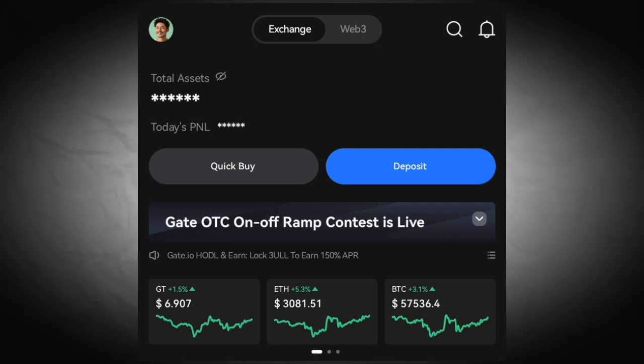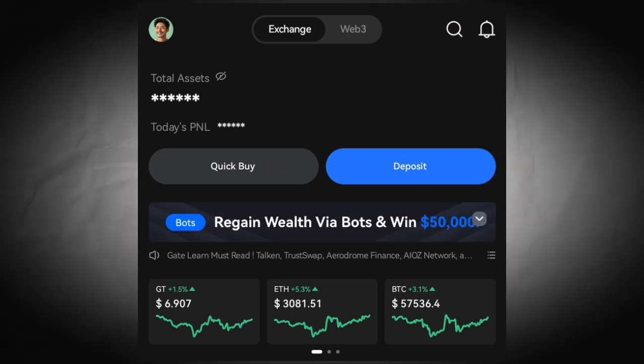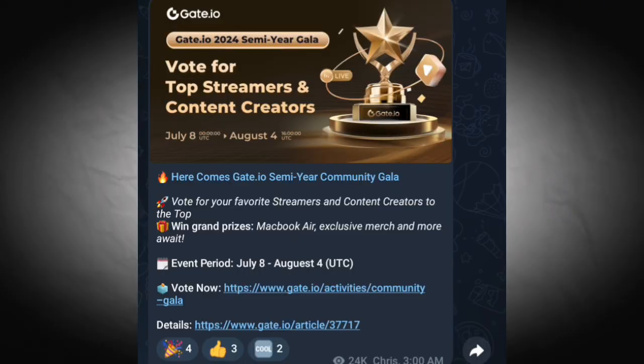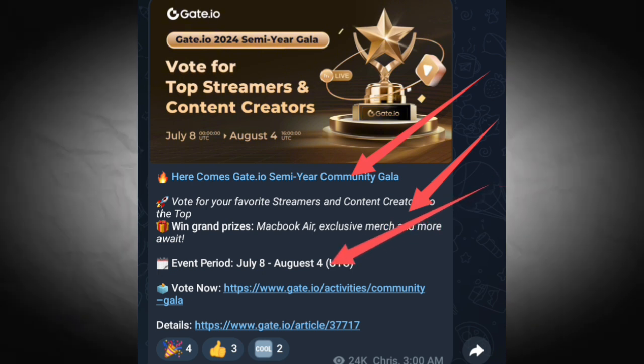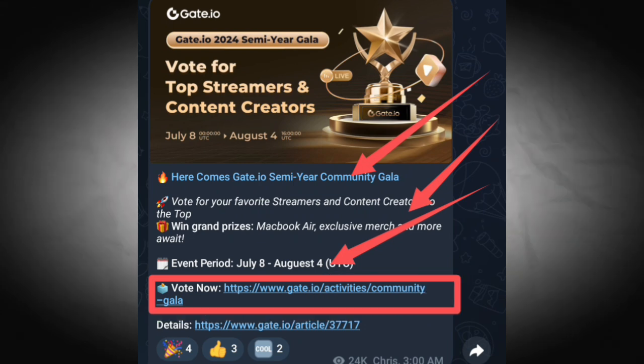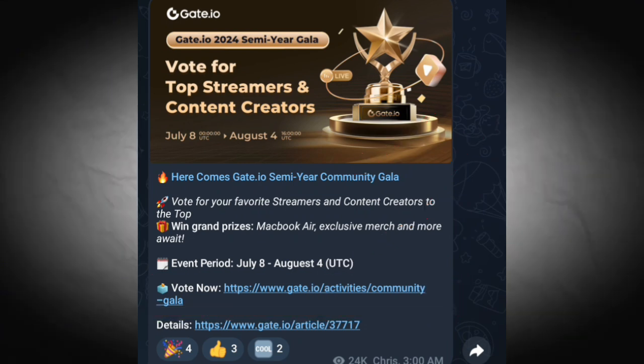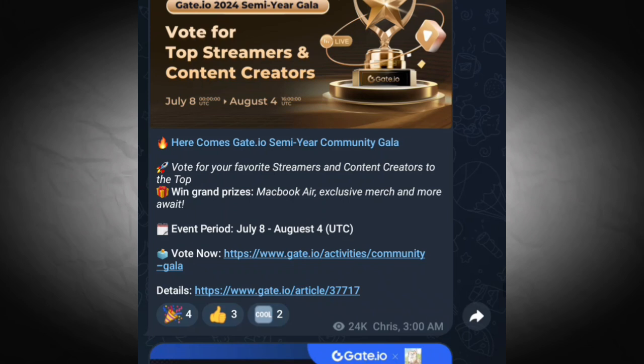Another way for you to earn some cool amounts of crypto in get.io is by supporting streamers. In their recent article from their Telegram community, you can see right here that they say vote for your favorite streamers and content creators to the top, win grand prizes, MacBook Air, exclusive merch, and more await. This event is from July 8th to August 4th. To participate by voting, all you need to do is go to their Telegram community, which is get.io news. Click on this link right here where it says vote now, and once you click on it, you can go ahead and vote for your very best streamers right here.